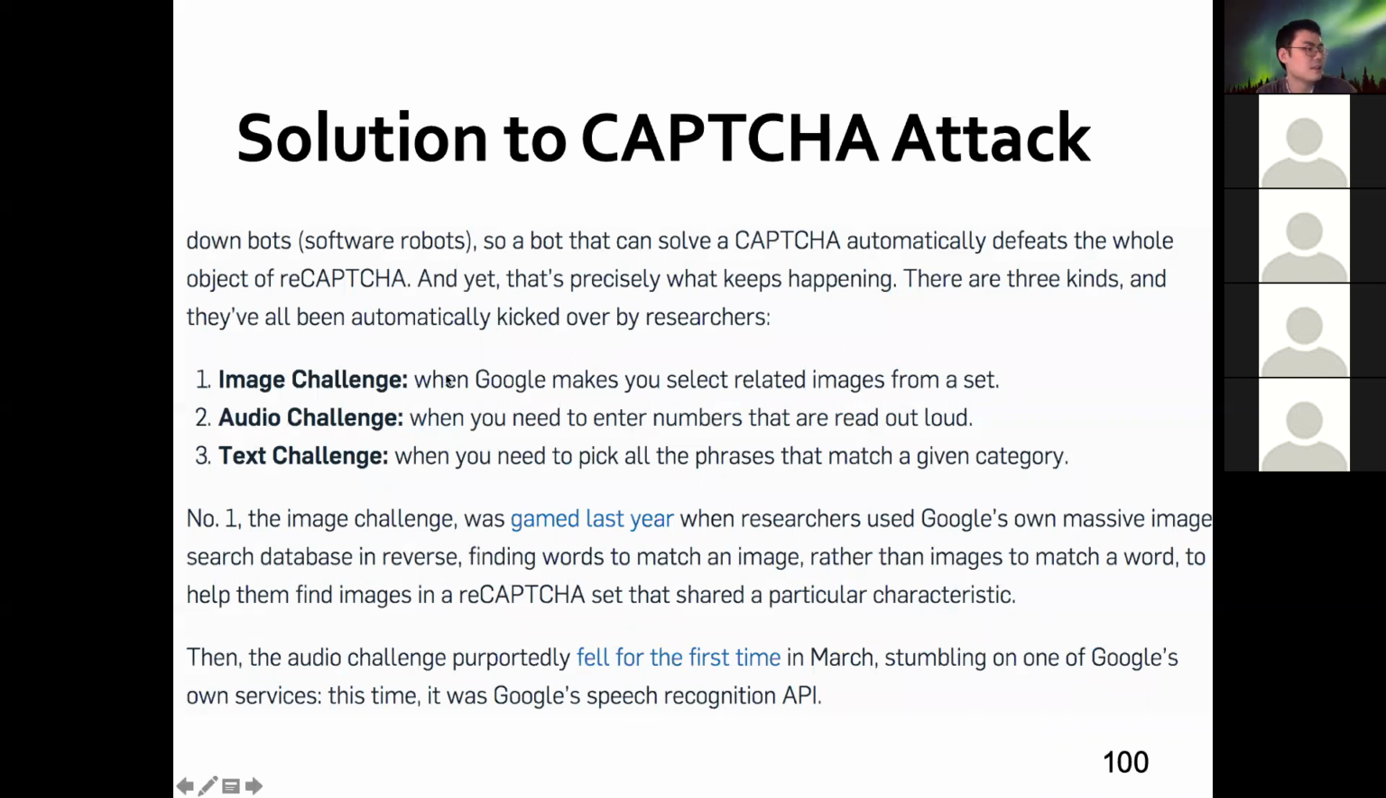So these are the solutions. I will leave you guys to read this. Basically, early on, people used image challenges. Then there's also the audio challenge, where you listen to something and then input text. And finally, there's even the game challenge, which asks people to play some quick games. This is also no longer useful because we now have the game player, right?